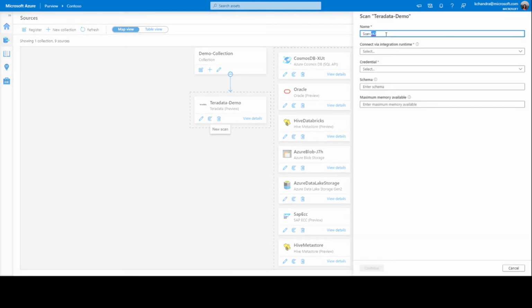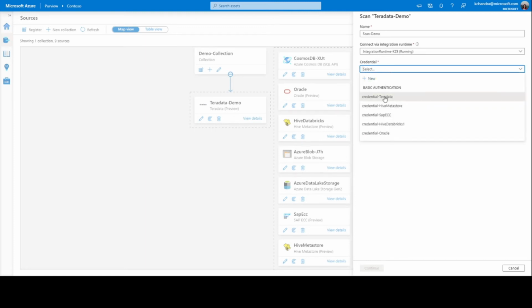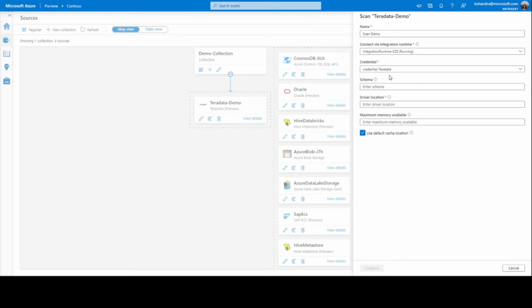Let us give a friendly name. Now, I'll choose the IR that is running on this instance of my catalog. Next, for credentials, we support basic authentication in Azure Purview today. So I've already created an AKV, Azure Key Vault, wherein I've stored my Teradata password in a secret. So I'll be using that particular credential in my scan. The schema input parameter is used to scope your scanning. If nothing is given in this input parameter, all schemas within a Teradata server will be taken into consideration for scanning.